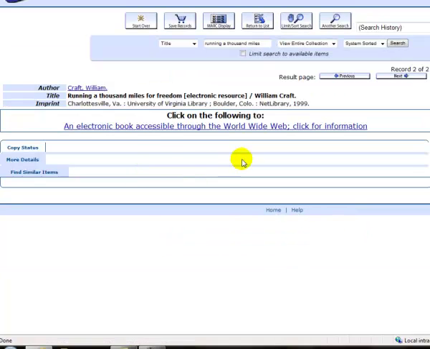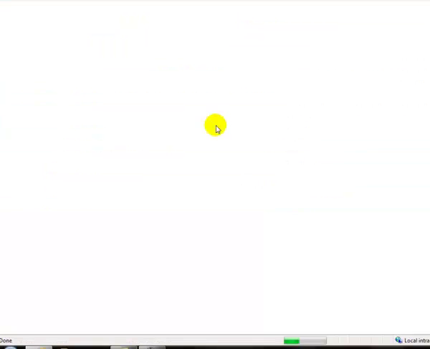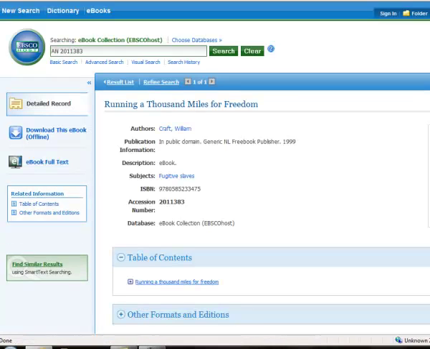And I have an informational message that says an electronic book accessible through the World Wide Web. Click for information. And once I actually click, down at the bottom my progress bar is moving, and this is the electronic version of the book. So you can click where it says ebook full text and open up the book and actually start reading. You can go to the table of contents, or you can download it and read it offline later on.